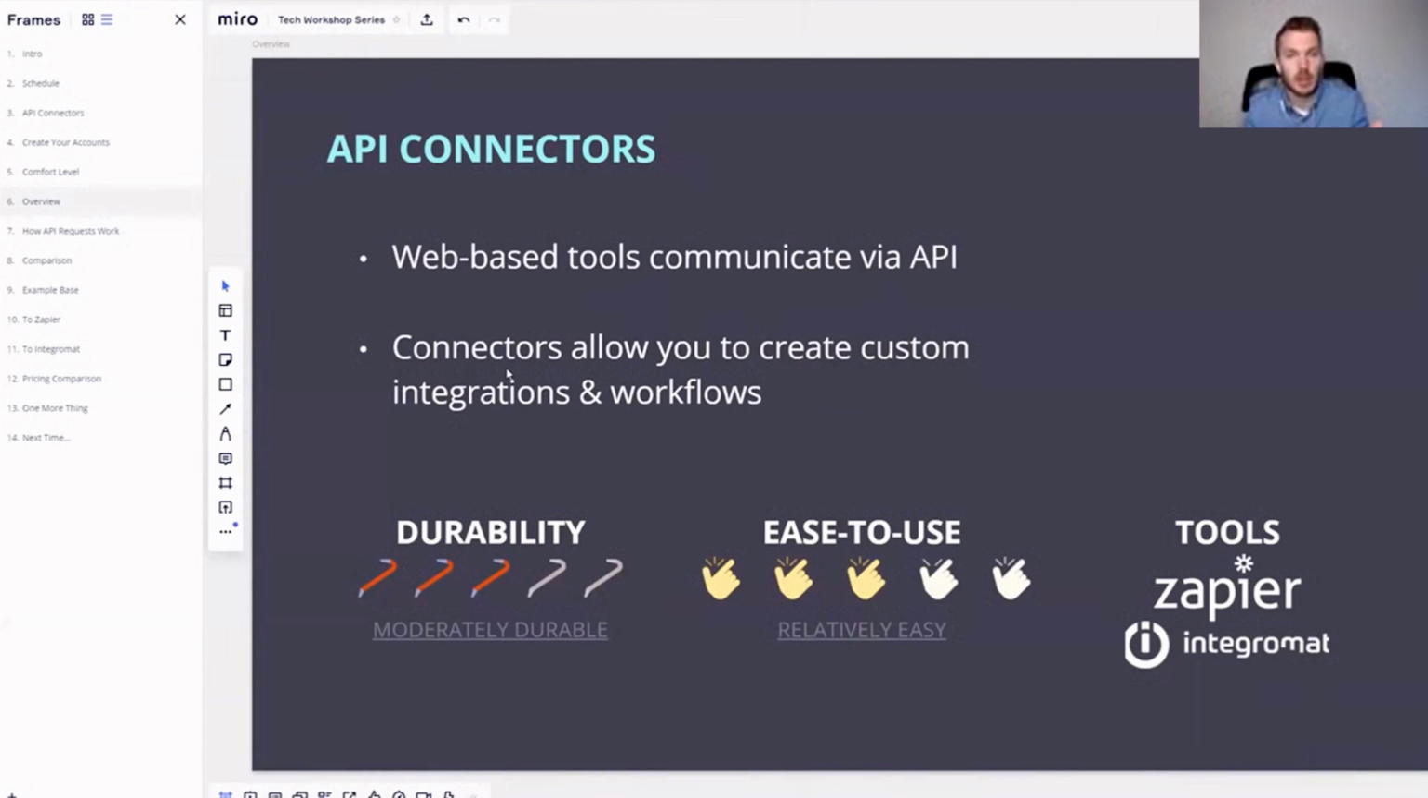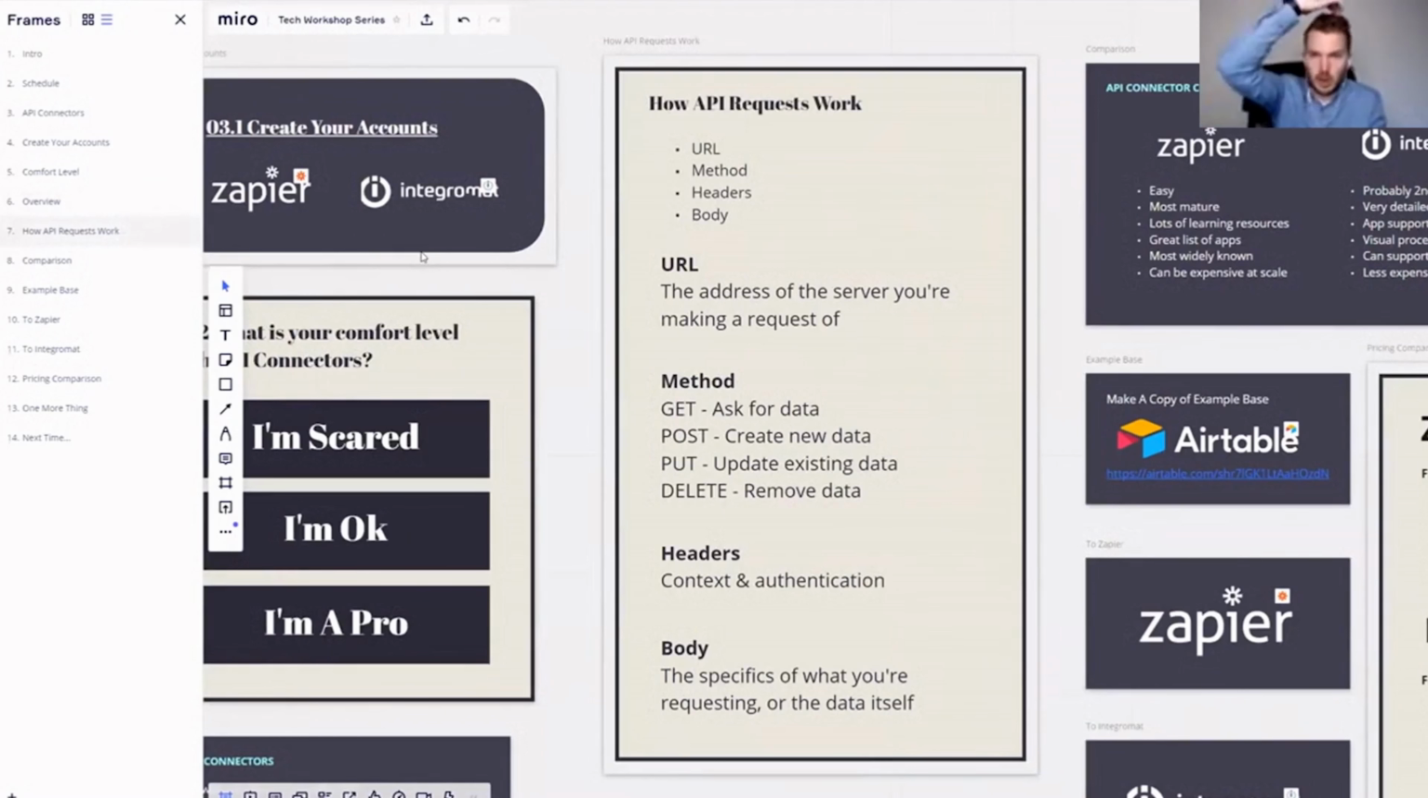And API integrators give you the power to build your own integrations. And that's much, much, much more powerful than having to rely on the native integrations that are built into the tool. So it's very much a big step from just starting out with cloud tools and relying on native integrations. How API requests work.